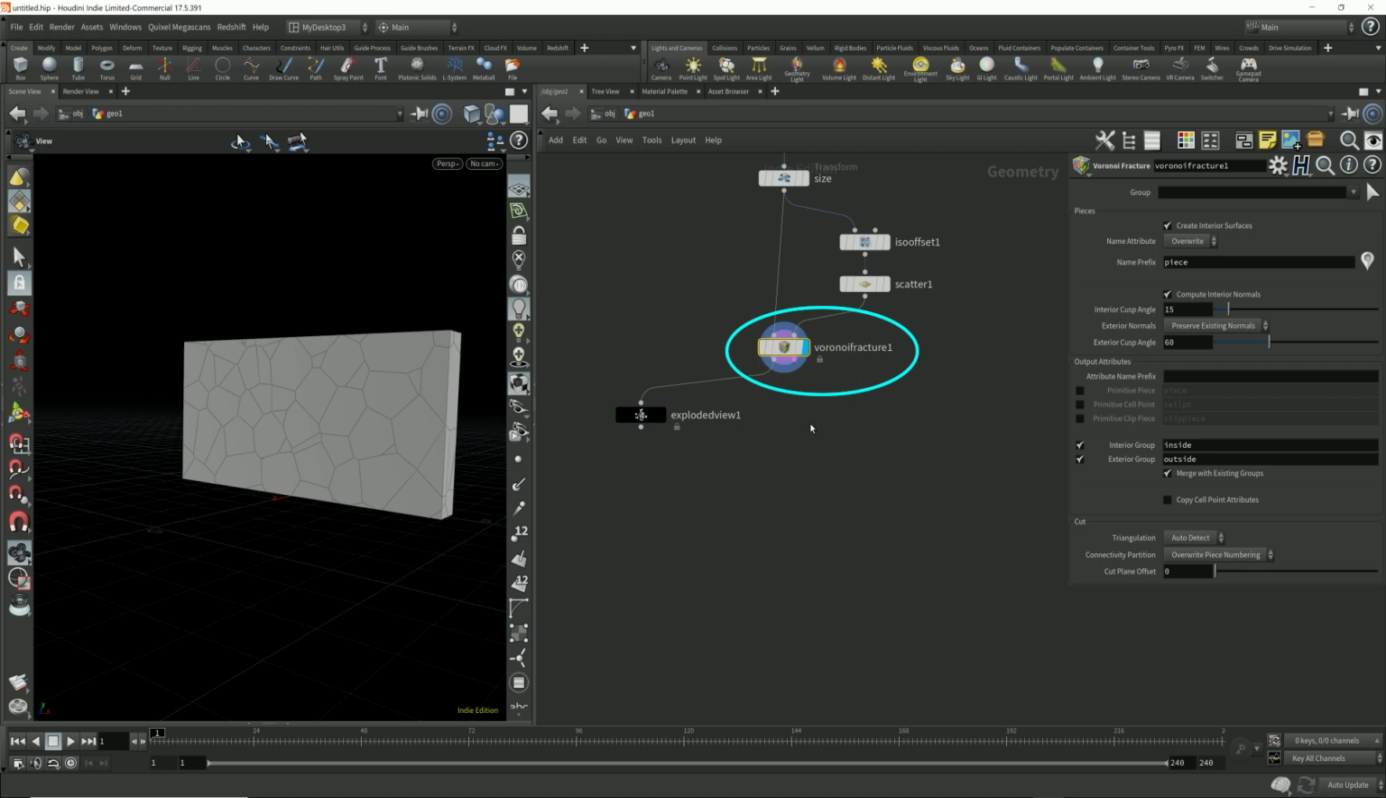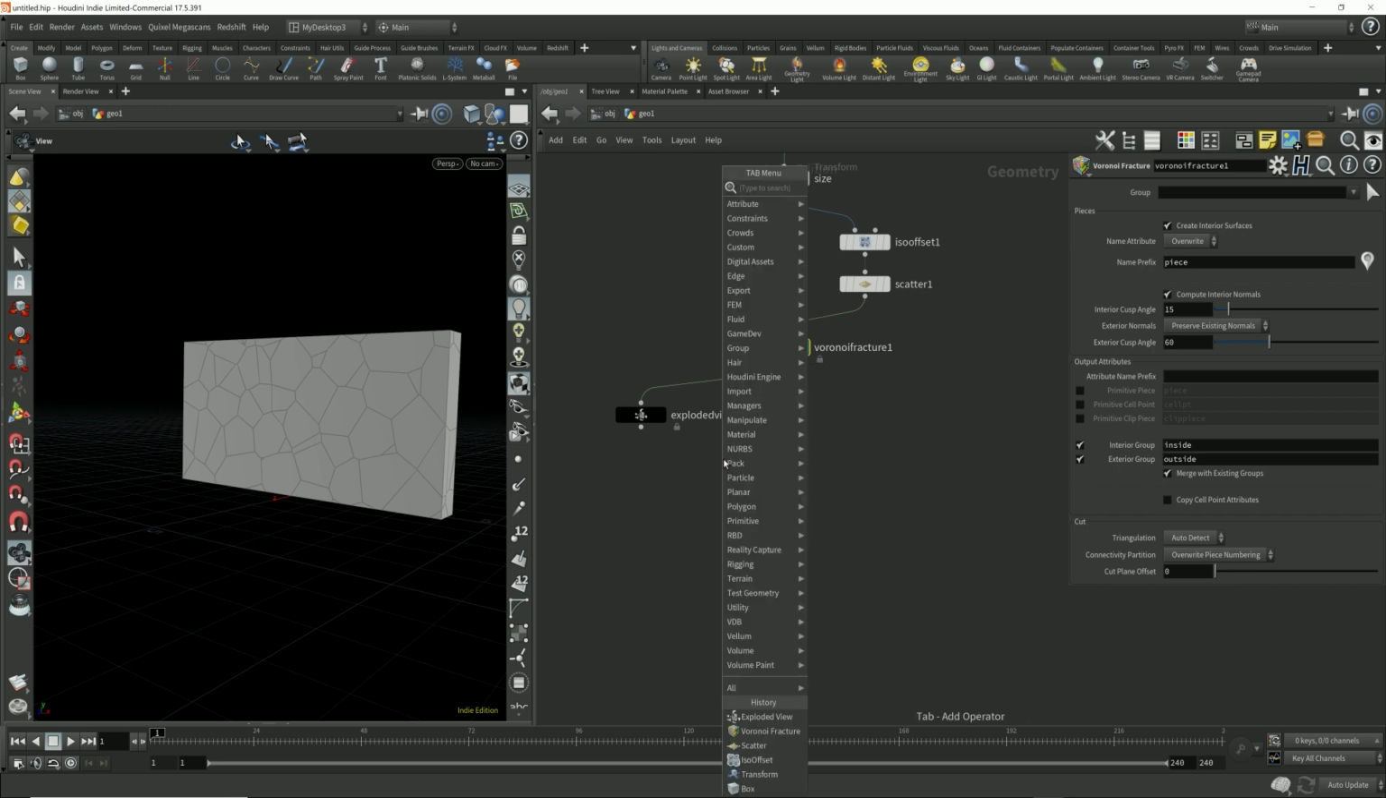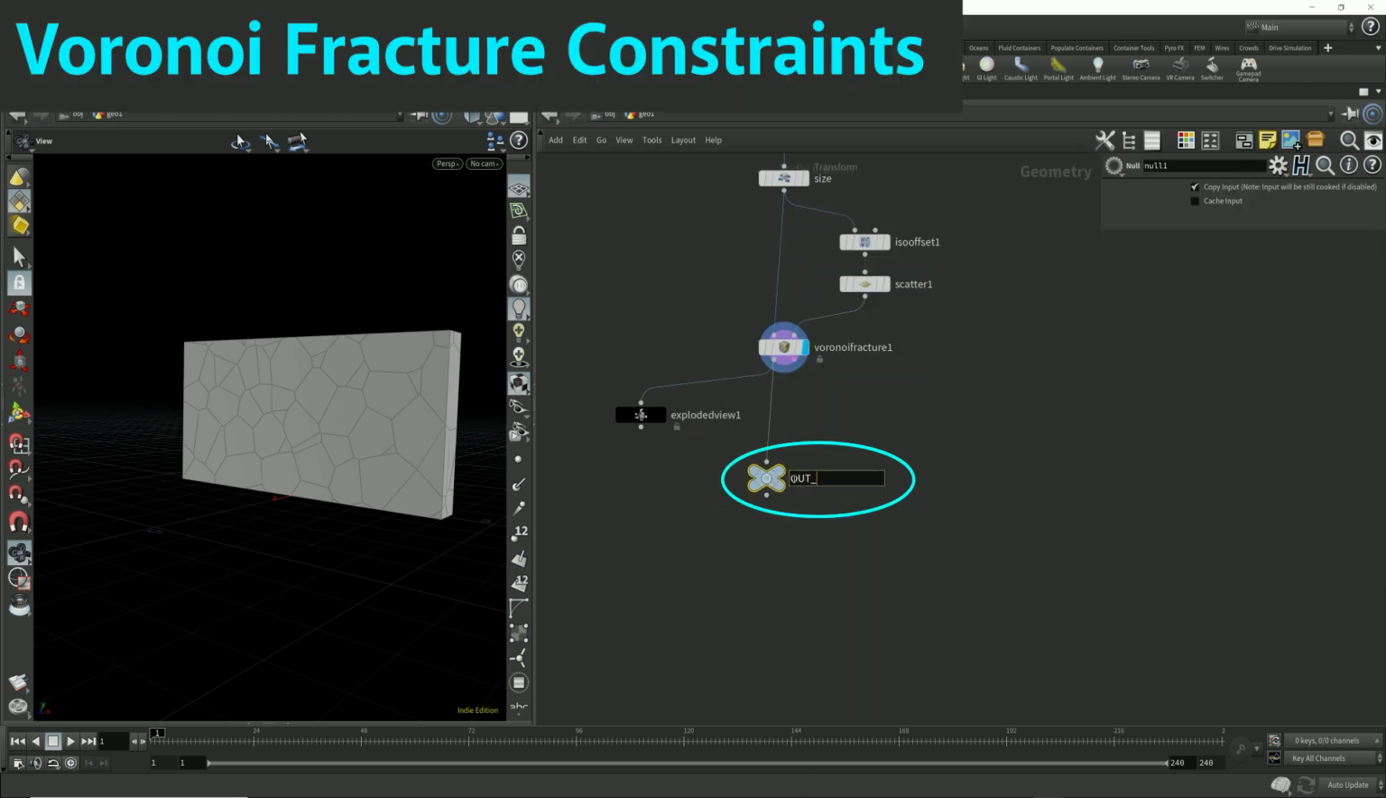Now the Voronoi fracture has two outputs. One, it'll output the fractured geometry. So let's put a null right here. Out, fractured geo. Now the second output of the Voronoi fracture is the constraint geometry. This constraint geometry will tell Houdini.